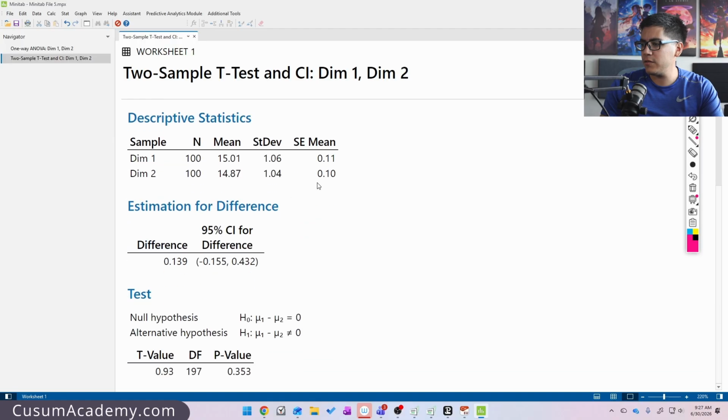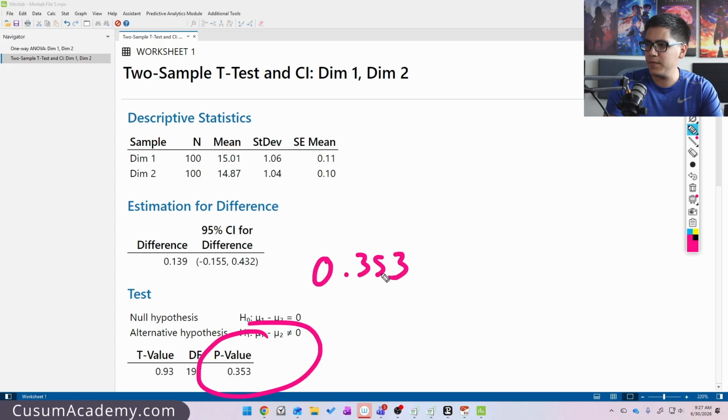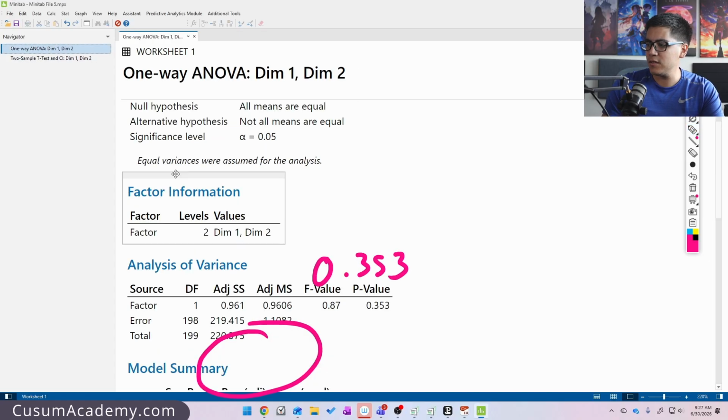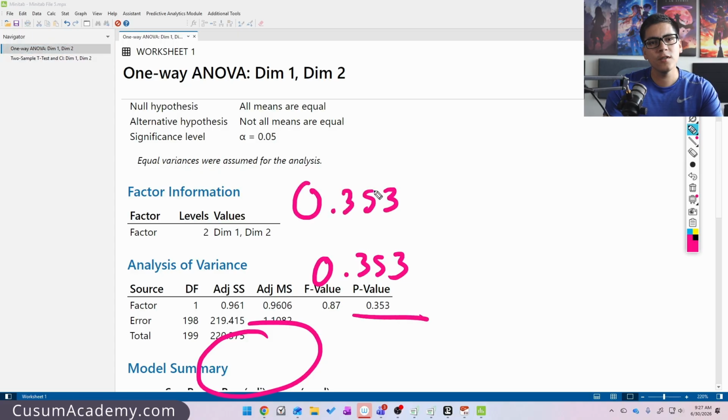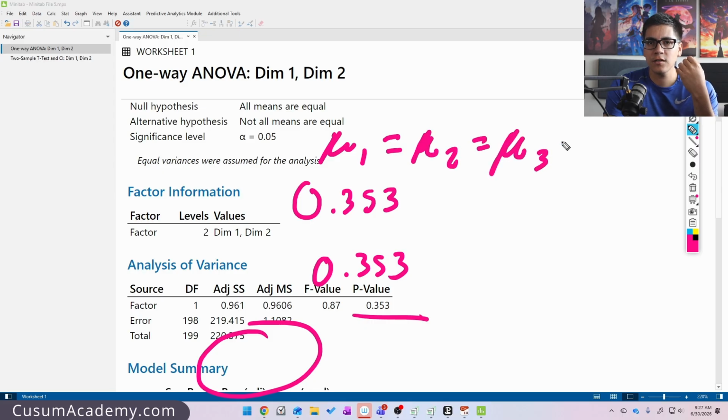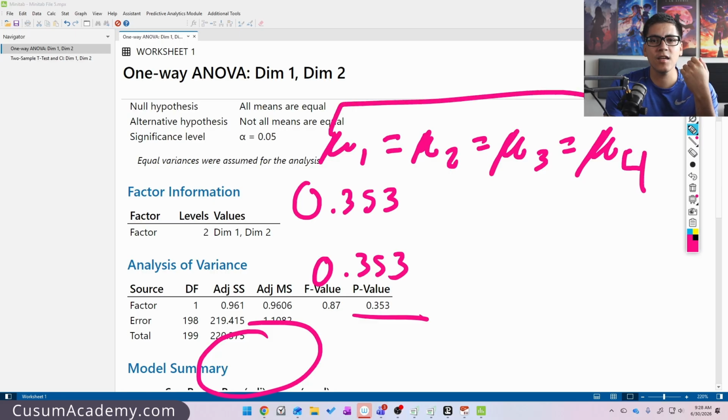And if I scroll down here, I get my p-value 0.353. And if I review my ANOVA analysis, my p-value is also 0.353. So what gives, right? If you've been following my lessons, you might say, well, why don't I just do this as a 2-sample t-test and get it over with? Well, the advantage of the ANOVA tool is that it allows you to compare multiple different sample sets to determine if the means are similar or different at the same time.